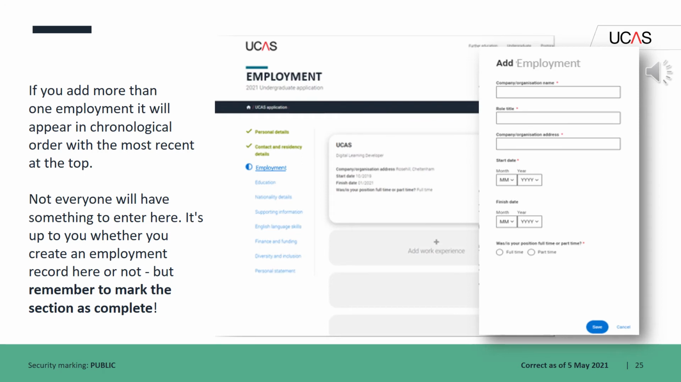Not everyone will have something to enter here. It's up to you whether you create an employment record here or not, but remember to mark the section as complete.